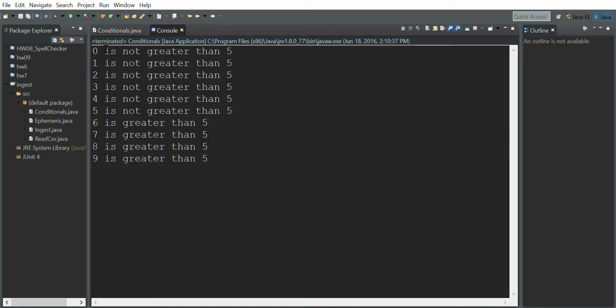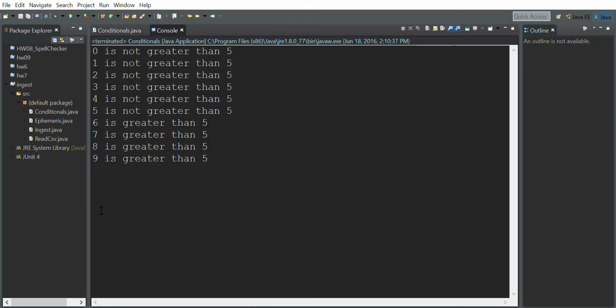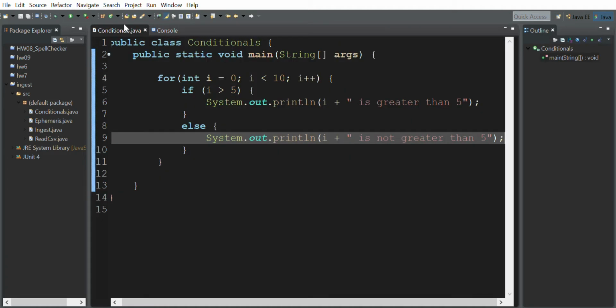See, there we go. So as you can see, it's iterated from 0 all the way to, well, I guess it didn't include 10 because we didn't include the equal sign in here, but it iterated from 0 to 9, and for each number it will show you exactly that 0 is not greater than 5, neither is 1, 2, 3, 4, and 5 is not either because it's equal to 5, so not greater than. But once you pass that 5, these numbers are all greater than 5. So that's just one way you can use a conditional in a loop.